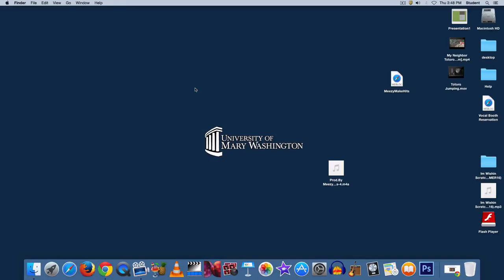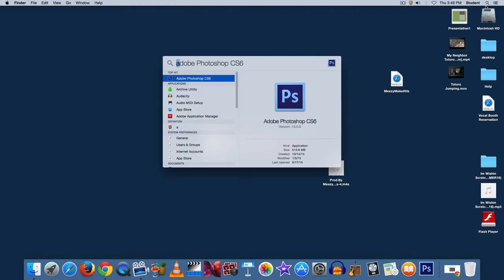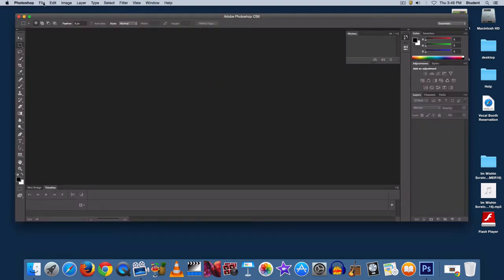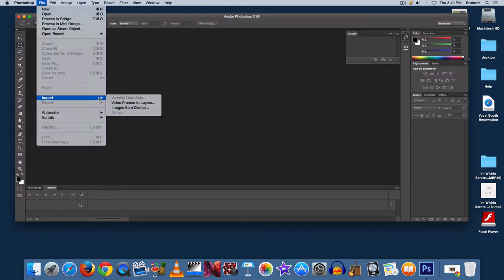Now that you have your short GIF-sized video clip, you're going to want to import it into Photoshop. I have my icon located here on the dock, but if it's not on your dock, use a Spotlight search to find it. Once Photoshop's done loading, click File, go to Import, Video Frames to Layers.